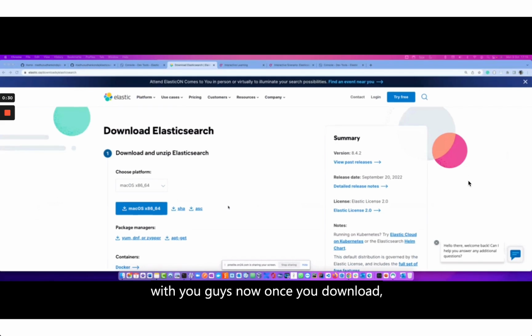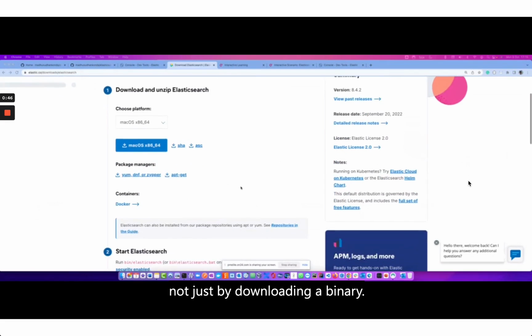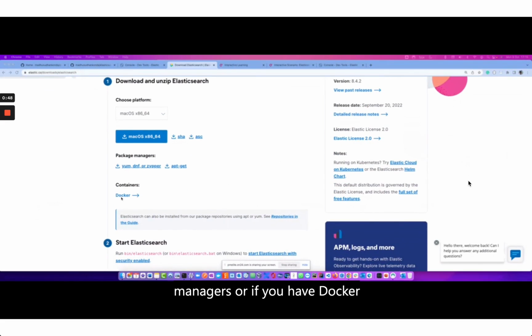Now, just before you download anything, remember, the good thing about Elasticsearch is that you can install your Elasticsearch server not just by downloading a binary. You can also use package managers, or if you have Docker, you can use Docker as well. Any of them will suit your purpose, so you don't need to worry at all. In fact, you can also use Docker Compose for creating both Elasticsearch and Kibana in one go. So let's take one step at a time.